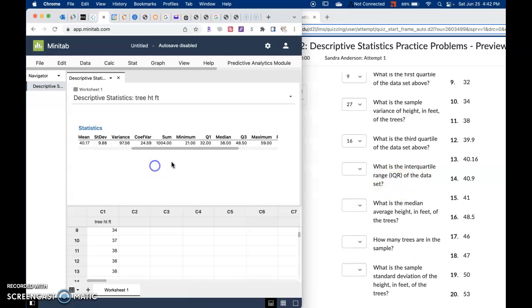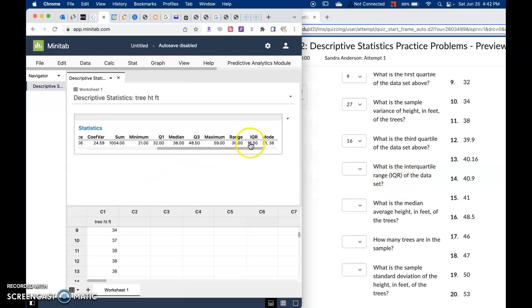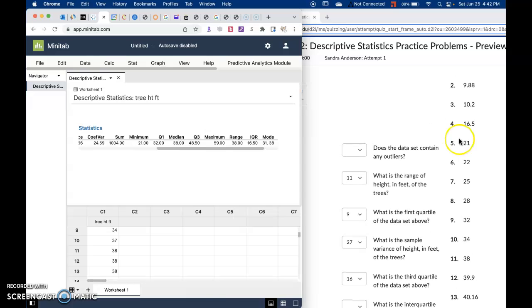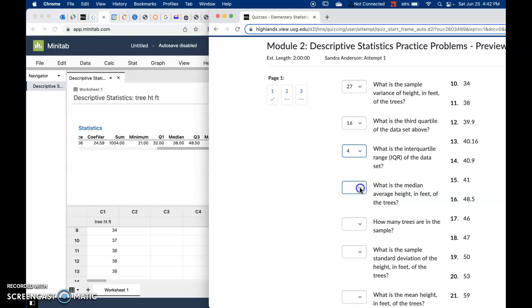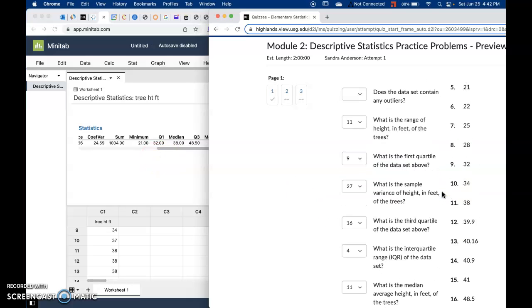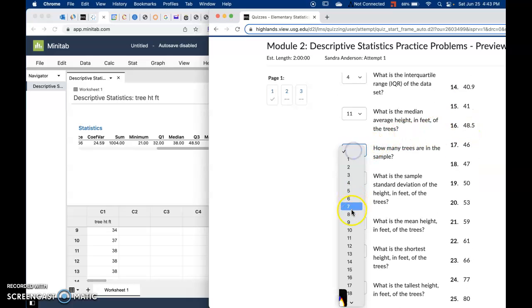What is the interquartile range? The IQR, the interquartile range, is 16.5. So 16.5 is number 4. So I'm choosing a 4. What is the median? The average height, or the median, is 38. So choose the 11. The median is the very middle number. How many trees are in the sample? We already knew there were 25, and that is number 7, so I'm choosing a 7 here.